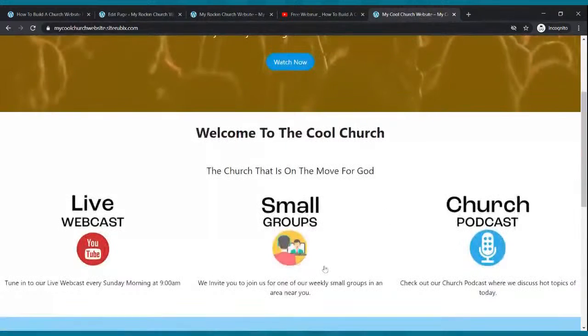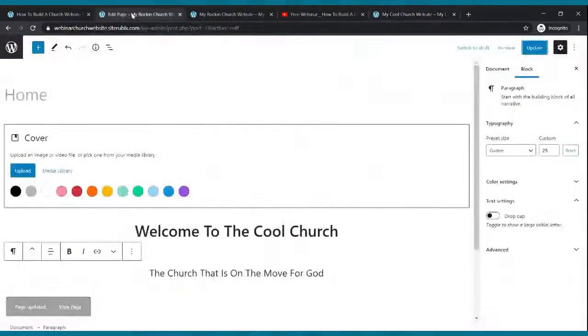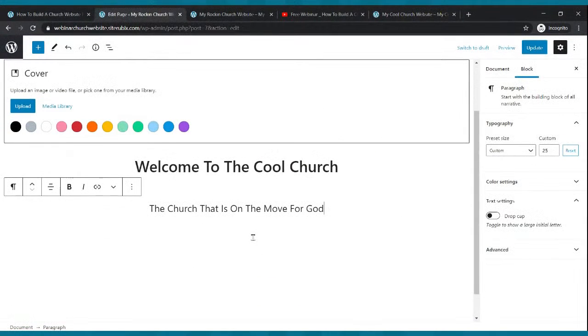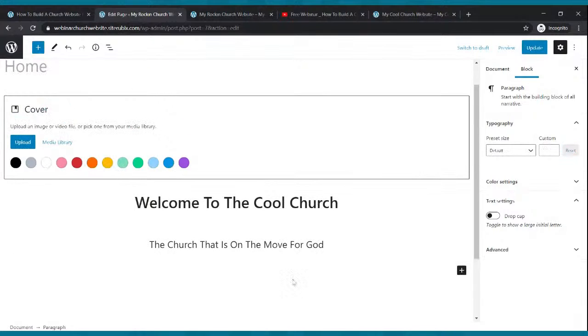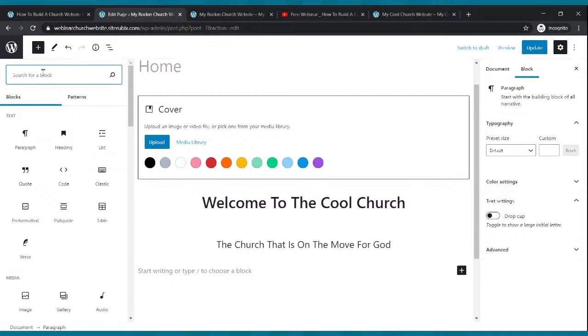The next thing we need to do is add these 3 images. So let's go ahead and do that. The way you do that is you click underneath your last word here, go to the plus, and type in column.